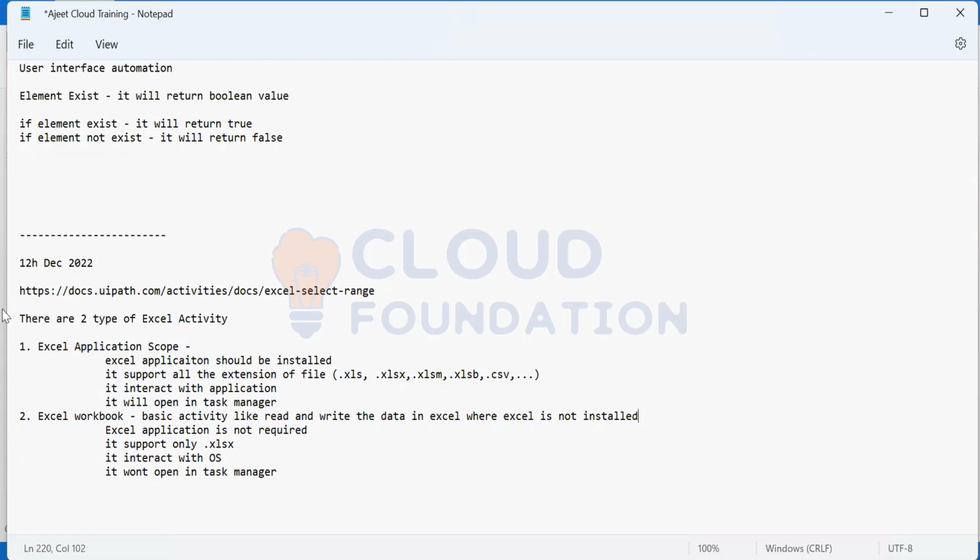Got it, Ajay. So for that, we have to use Excel workbook. Yes, correct. So first we will see the Excel workbook activity. Then we'll see Excel application scope. First we will see all the Excel workbook activity, because I want to spend more time on this, because most of the time we'll work with Excel data.